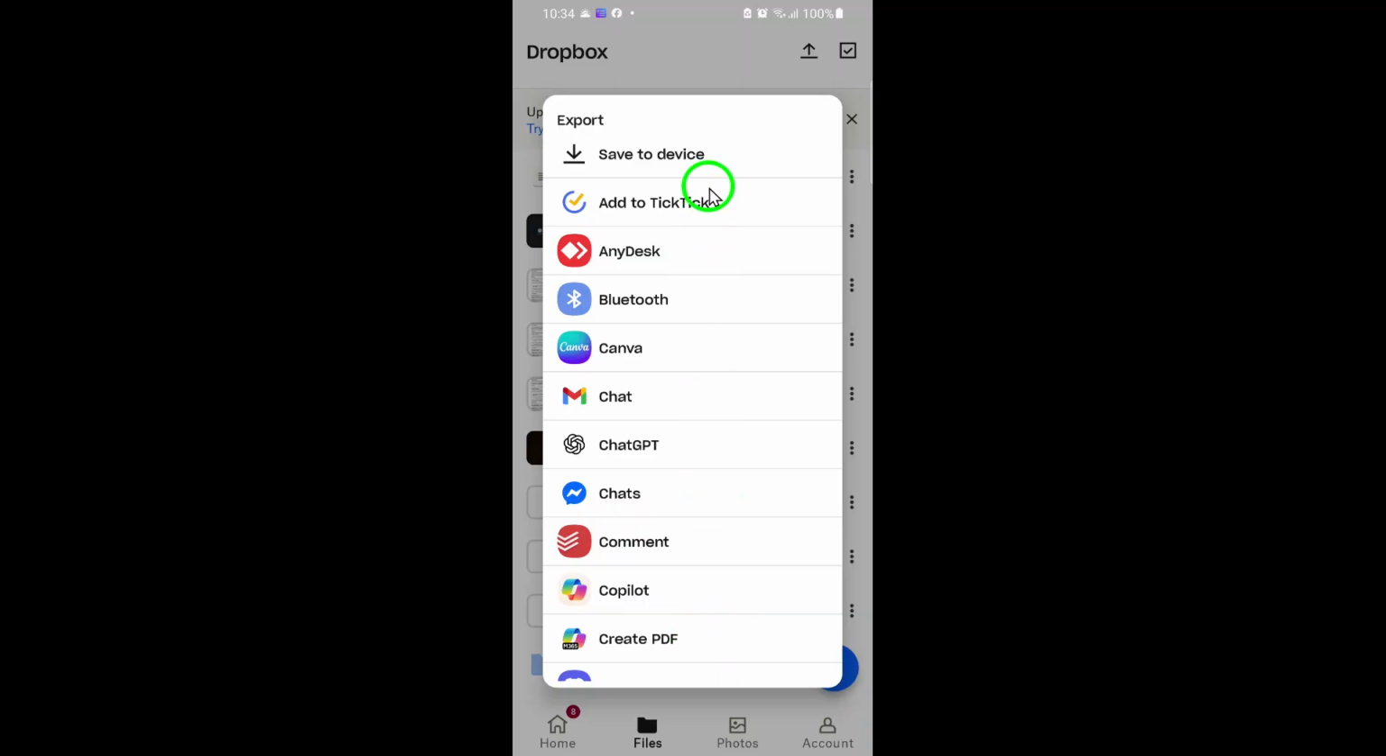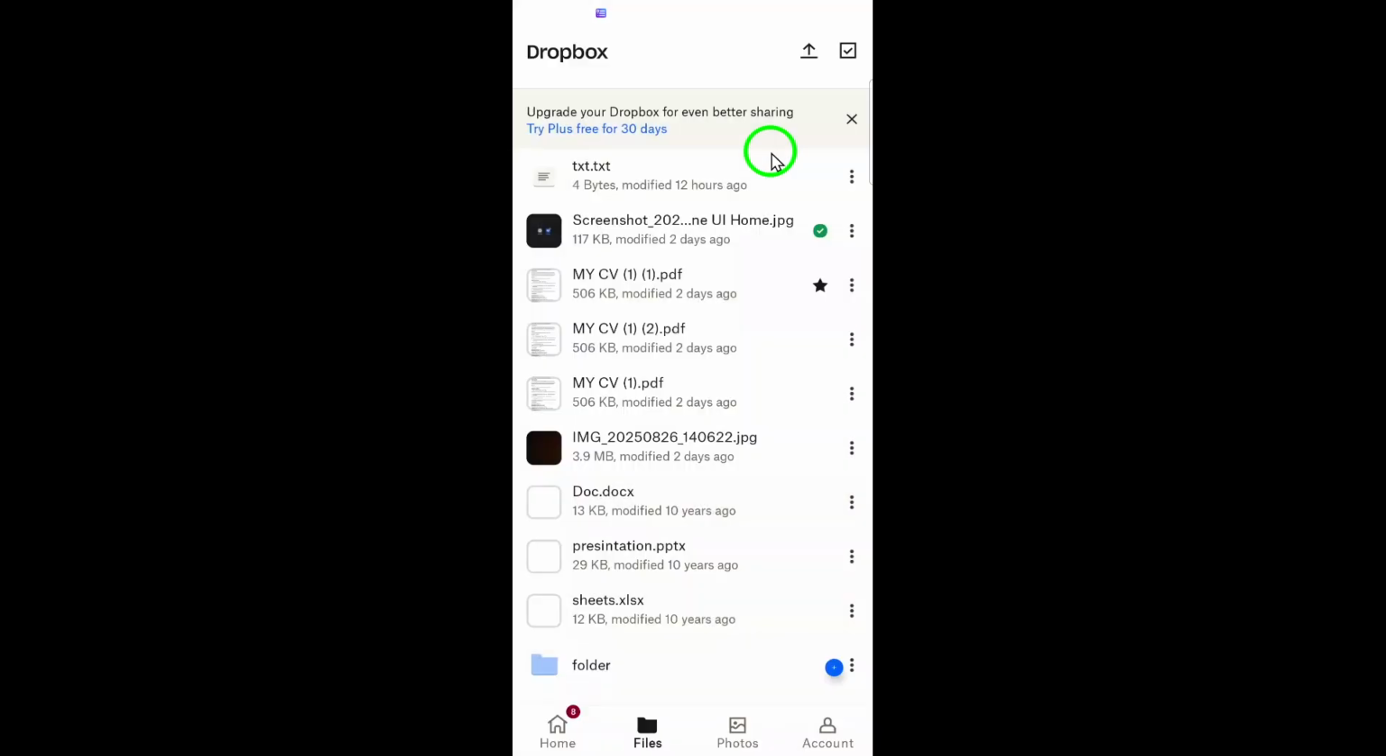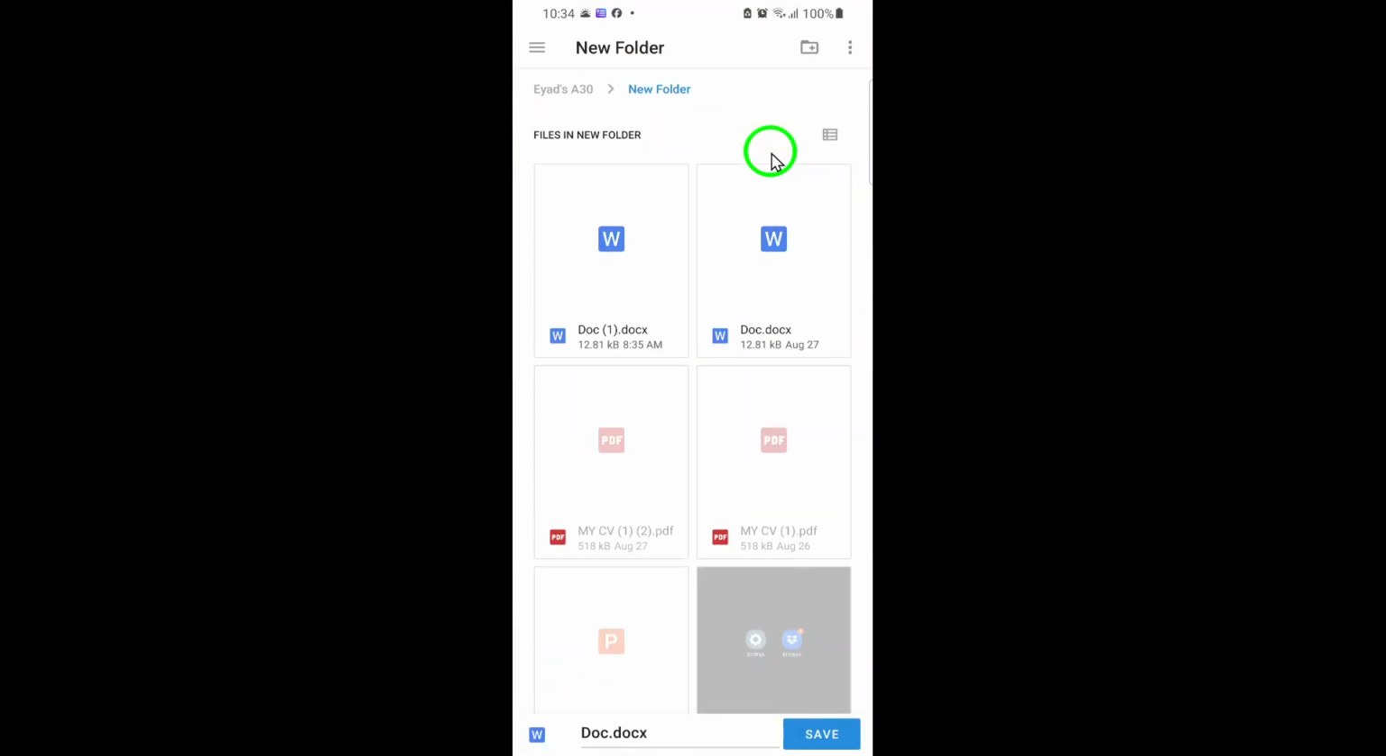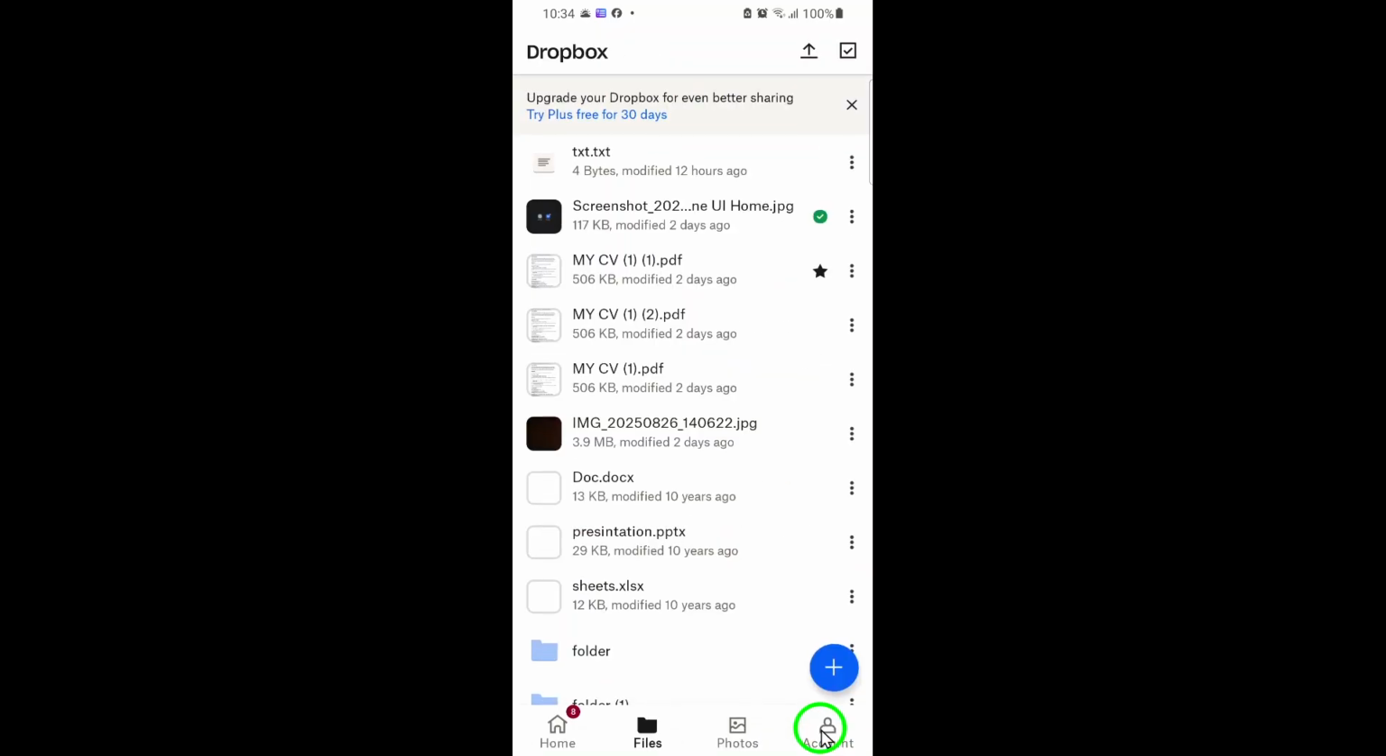After selecting Export, a list of destination options will pop up. This could be cloud storage apps, email, messaging apps, or even your device's native file storage. Choose the destination that fits your needs. Once you've made your selection, confirm it, and Dropbox will handle the rest, exporting your Word file smoothly to your chosen location. And that's it.